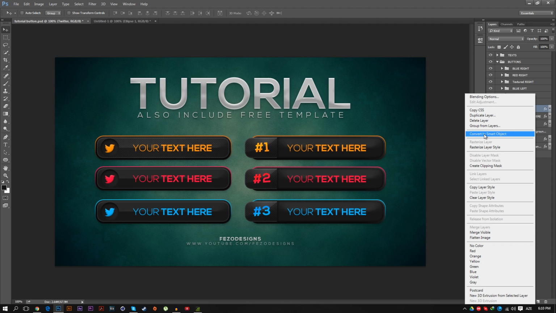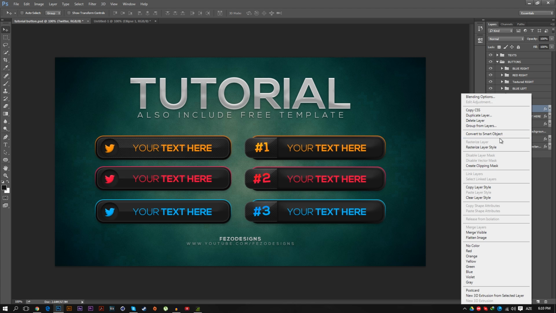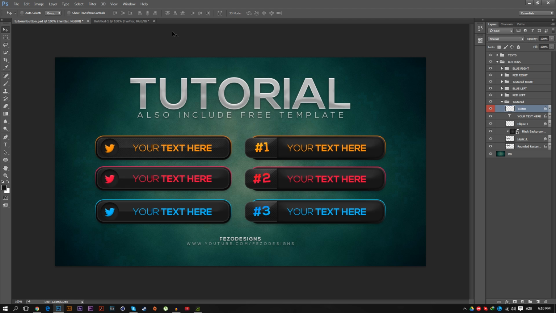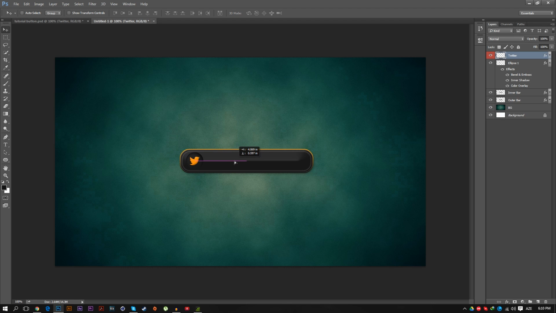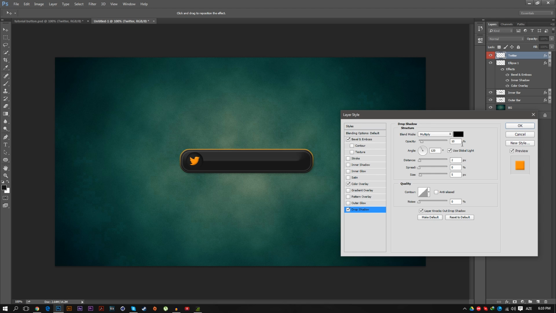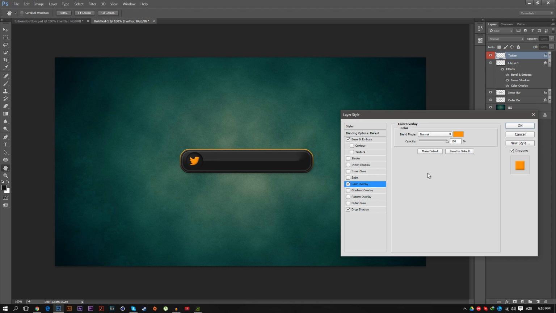Just go to the Twitter logo, right click, and duplicate it. Here we go. And I just added a few layer styles on this logo. You can stop this video and copy these settings.